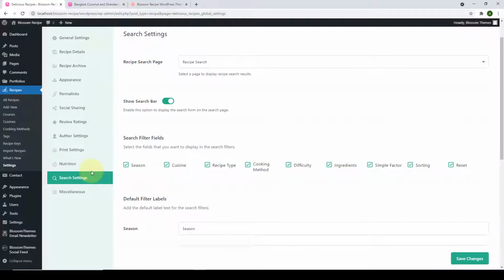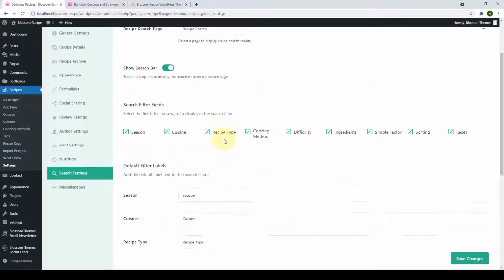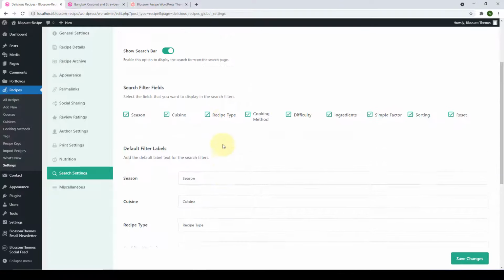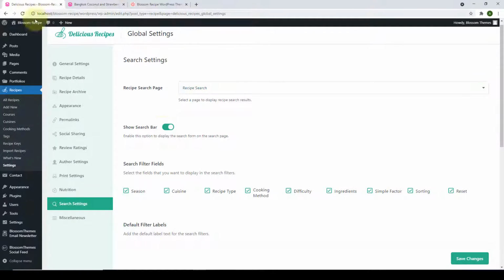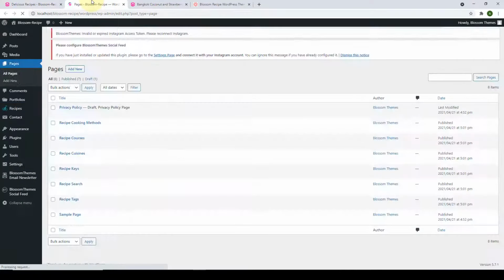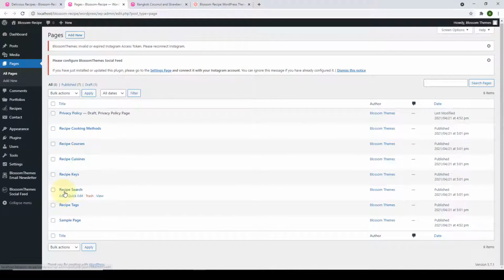Next is the search settings. So from here, you will be able to configure your search page. We have already selected the search page as recipe search. So again, if you go to pages, go to all pages. From here, let's open the recipe search page by clicking on view.